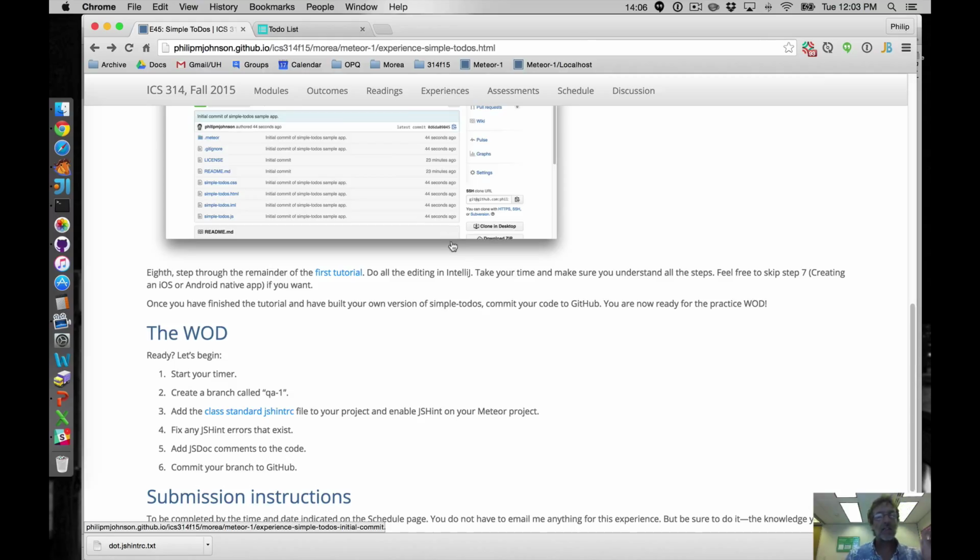And so that's good enough for this particular experience. We're going to go on, and in the next experience we'll actually change some Meteor code, which will be a little more exciting. But I hope this is getting you engaged with the framework.